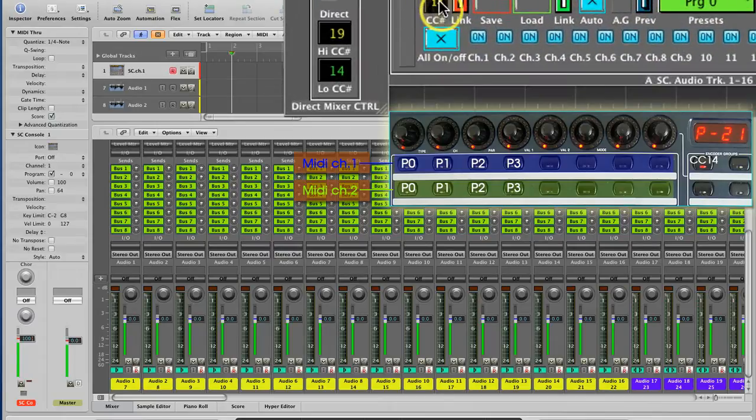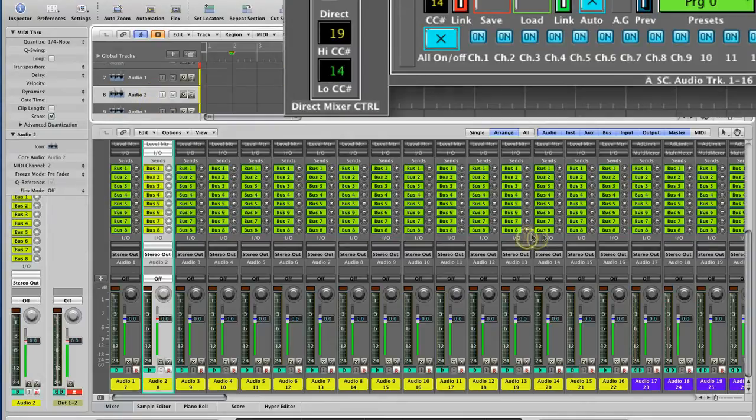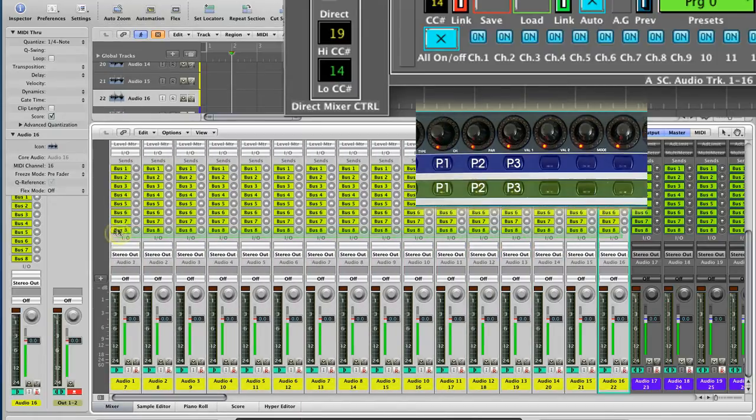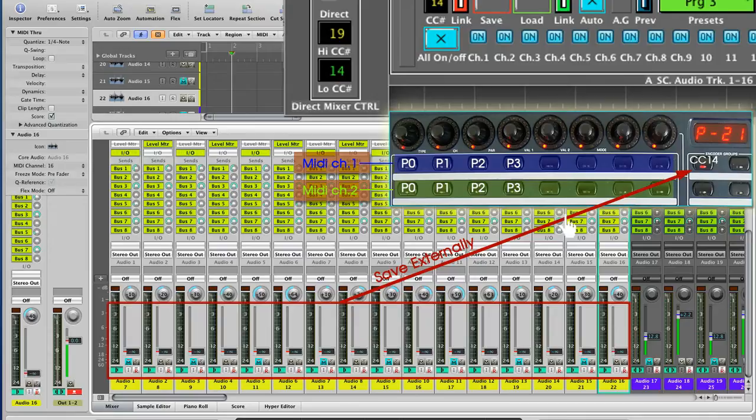The only requirement is to set this controller assignment box to match the external controller number or vice versa. Also, this number must match the filter range set in the direct mixer control operator, so you will be able to save and load the snapshots independently from the track selection in your range. As you see, I can select any track in your range and load and save the mixer snapshots without problem.